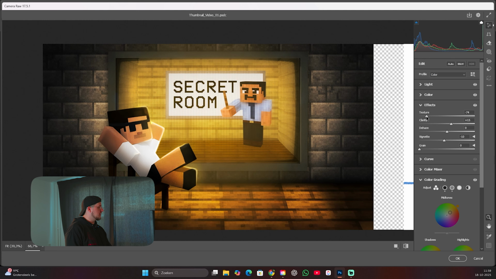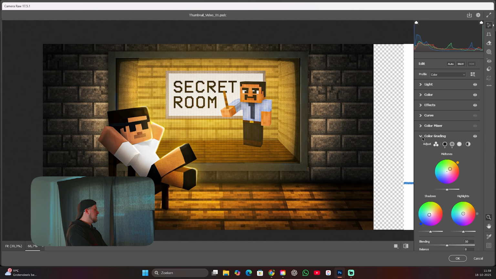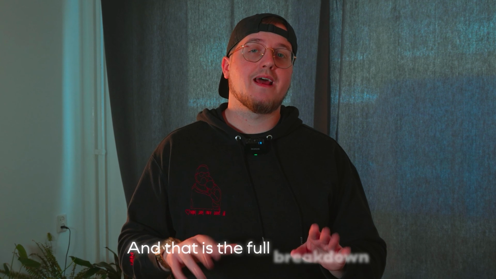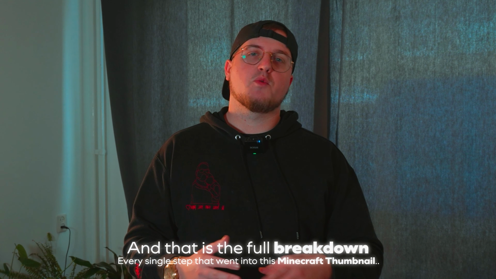In effects, this is one of my favorite things to do, and that's increasing the texture. It really makes it pop like that. Some clarity, a little bit of vignette, not too much. And I did just a tiny bit of color grading, like in the shadows I got a bit of blue, and for the midtones I got more orangey. And that is the full breakdown. Every single step that went into this Minecraft thumbnail.